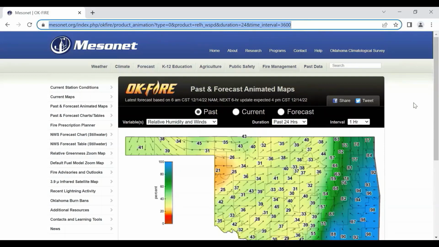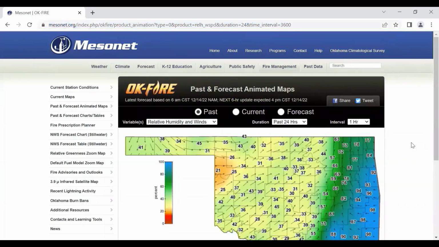So when you send it to somebody and they click on that link, it'll get them the same animation. Now, if they click on your link 24 hours after you send it, then they're only going to look at the past 24 hours from the time when they clicked on the link. So it's not going to be the exact animation that you sent them unless they click on it right away. But that's how you can send the link to this particular animation.